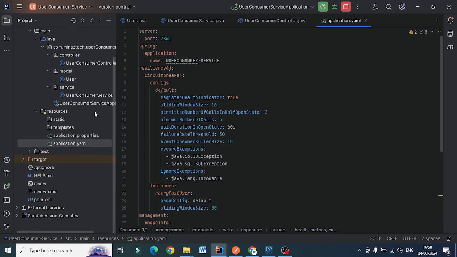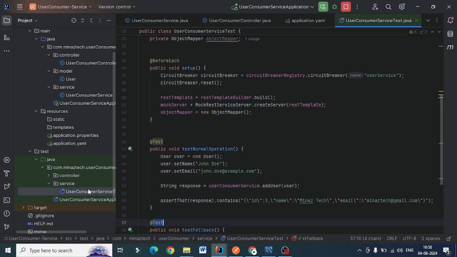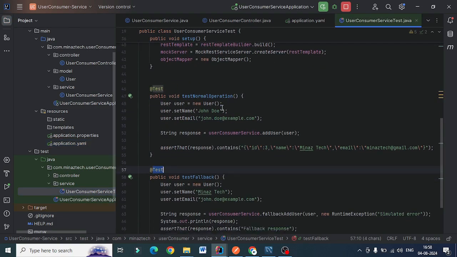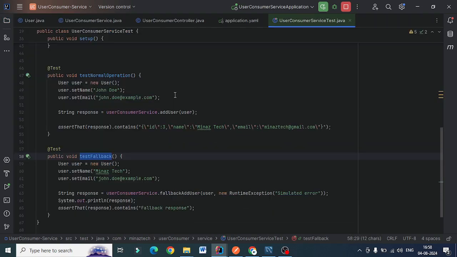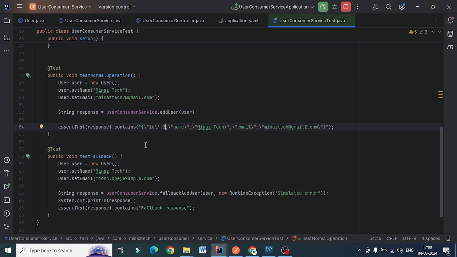Now coming back to the testing, I have created some JUnit test classes to test normal operation and test fallback operations. Let's test a normal flow and fallback flow. In my SQL data, I have ID as 1, Minastech and Minastech. So let's run this test file.